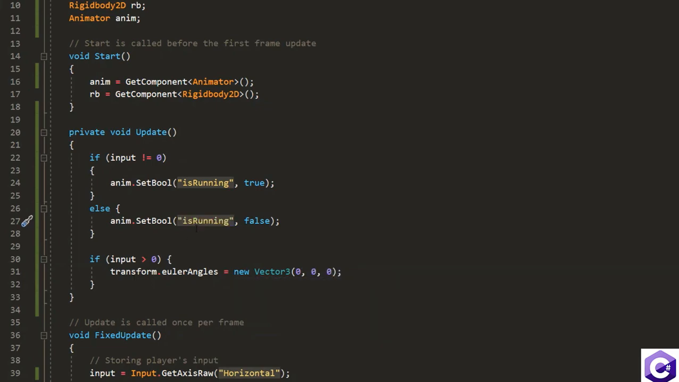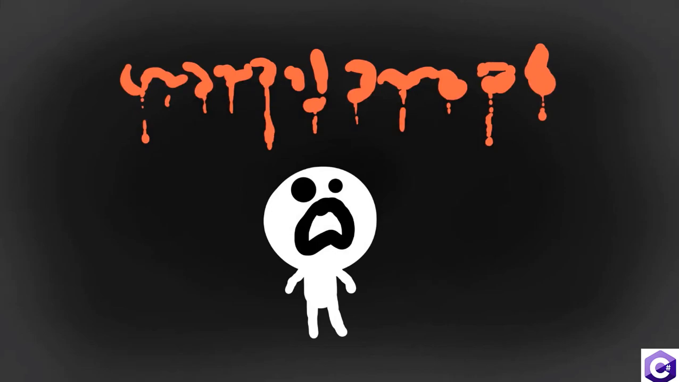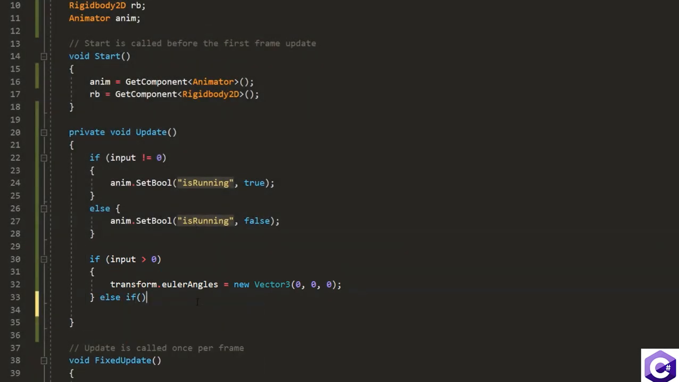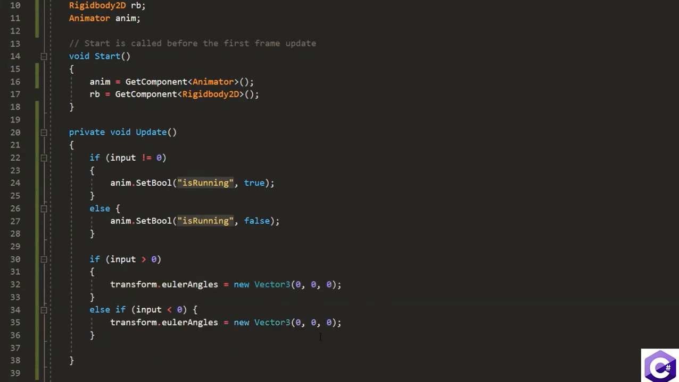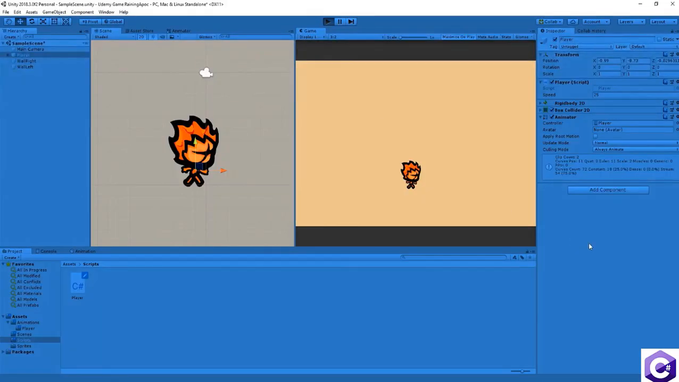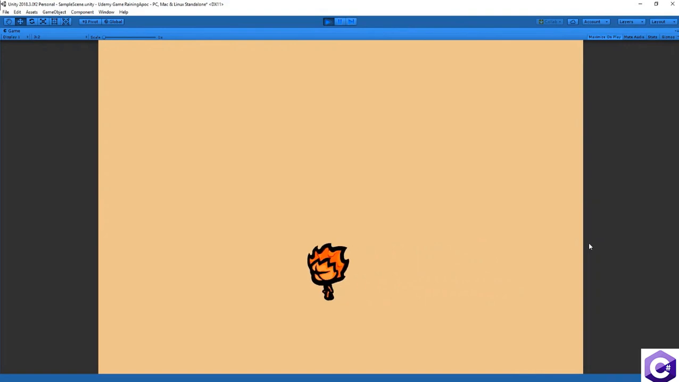Now, this looks a lot scarier than it really is. This is simply one way of setting the rotation values of an object. So this will make sure that the object has 0 rotation on all 3 axes, so X, Y, and Z. However, if input is less than 0, that means the player is moving left. And so I'll set the rotation equal to 180 degrees along the y-axis and leave X and Z at 0. I'll save my script and head back to Unity where I'll press play to test things out. And indeed, our character now faces the direction in which he's moving.